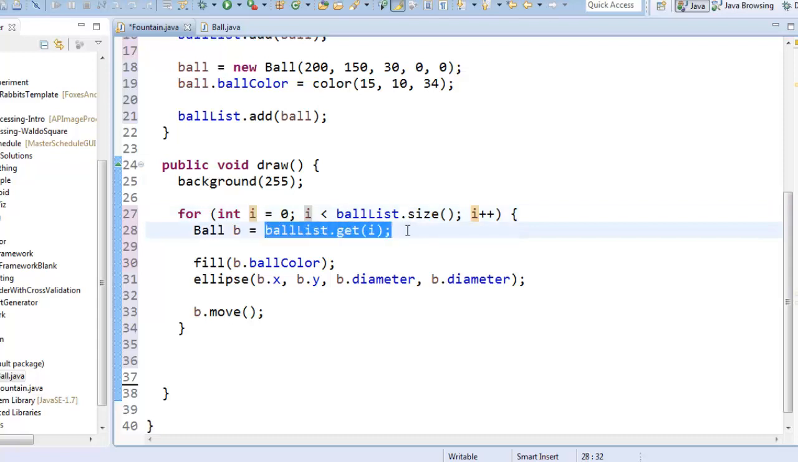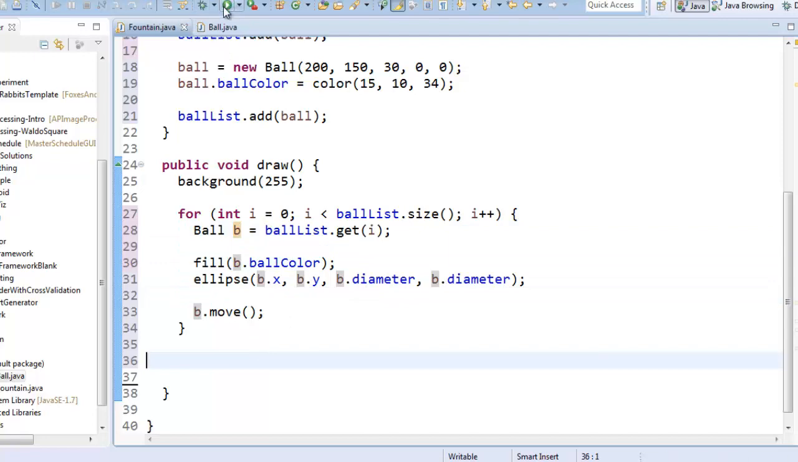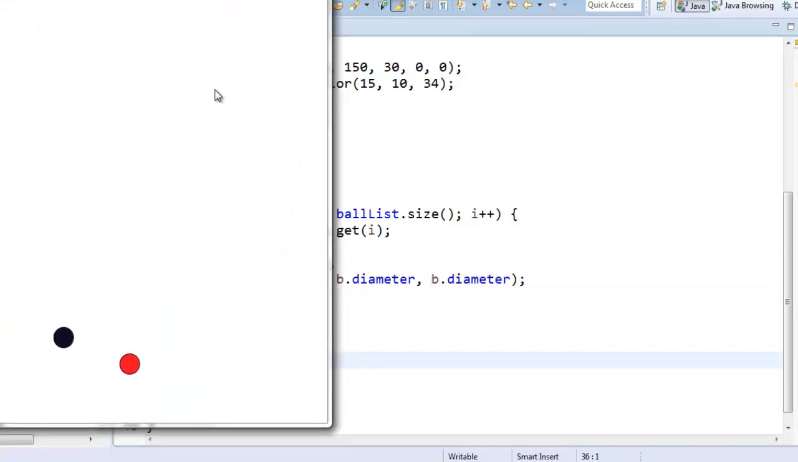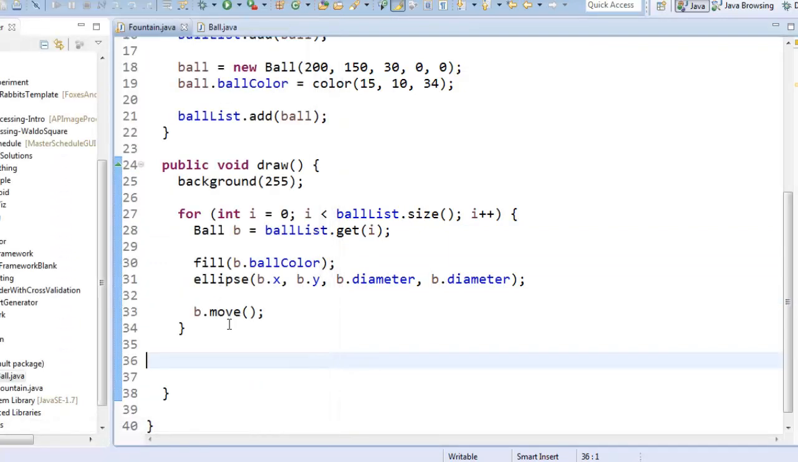And then the next time through the loop, i, the location number, is 1. So we're asking the list to get the ball object in location number 1, and we're storing it into b. And so we're still saying fill it with b's ball color and draw an ellipse where b's x and y coordinates are, only now b is the next ball in the list. So it's ball at location 1 instead of ball at location 0. So this is going to do the same thing that we had before, only now the code is shorter.